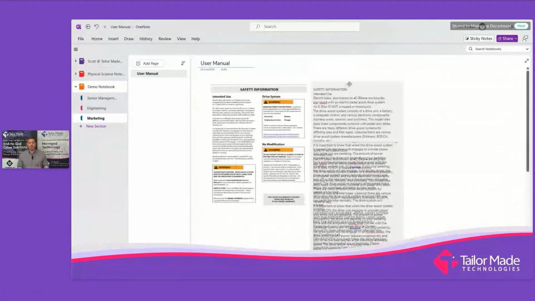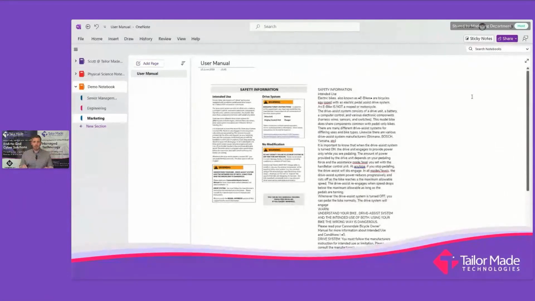Now you can see sometimes in OneNote you can move things around all over the place, and they end up with little boxes. What I've just done there is zoomed out because I'm trying to drag it around.